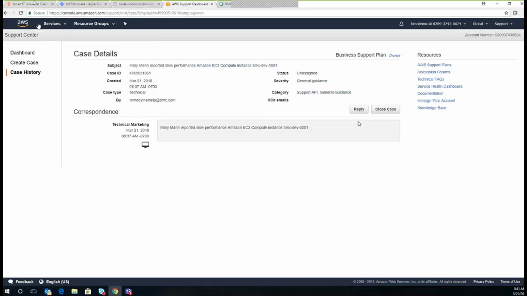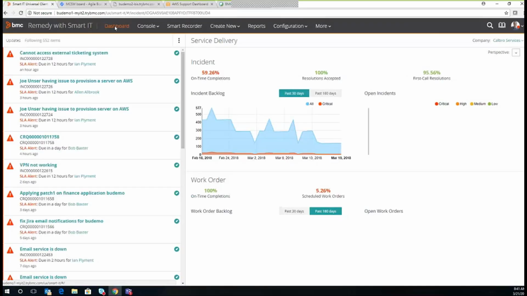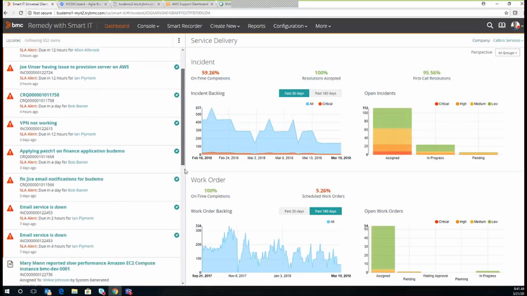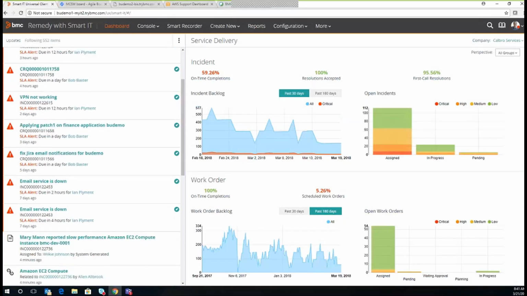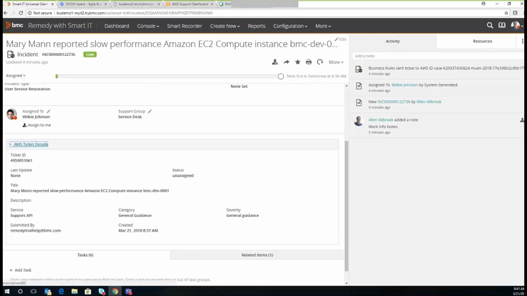So let's go to Smart IT. I go back to the dashboard, where this is the new ticket that I had created, 736. Now we will see the 3 minutes has passed. You will see that business rules sent this ticket to AWS, and we see AWS ticket information. This is the AWS ticket ID ending with 061.